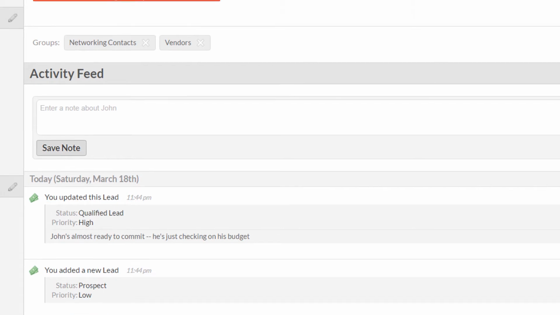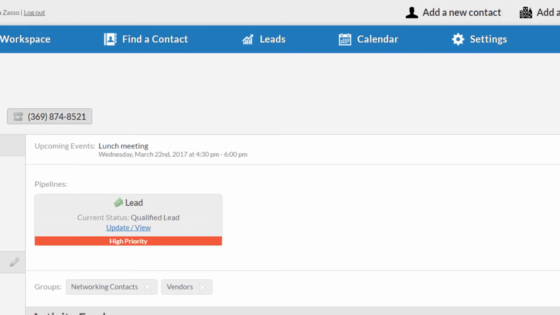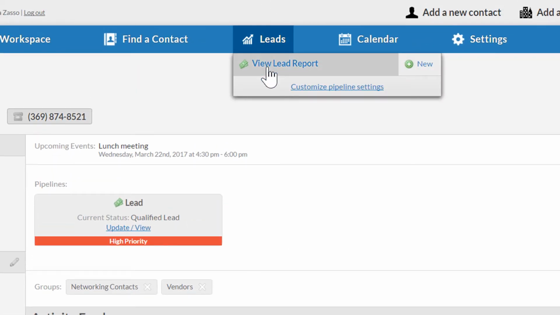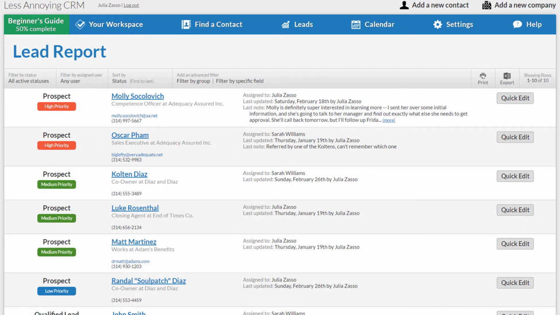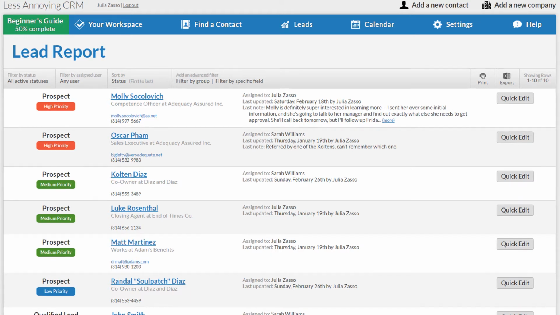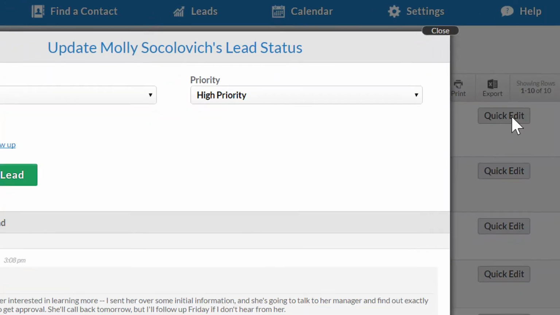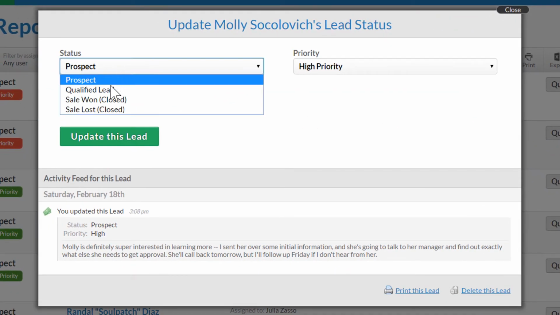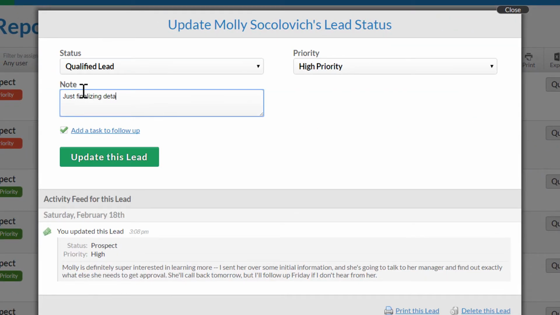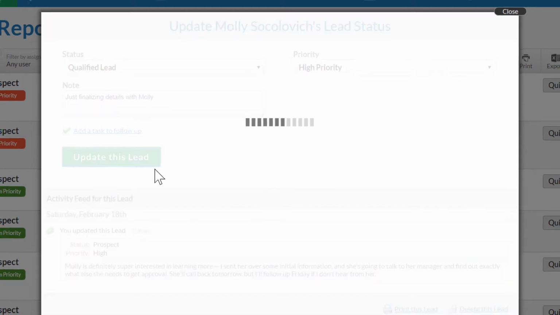To see all of my active leads, I'll go to the lead report from the navigation bar at the top of the CRM. This page will list every contact and company with an in-progress lead attached to them. From here, I can quickly view and update my leads from one place. After I call a lead, I can just use the Quick Edit button along the right side of the page to enter any information on the lead status, make additional notes, and when I save, the report will automatically update to reflect my changes.